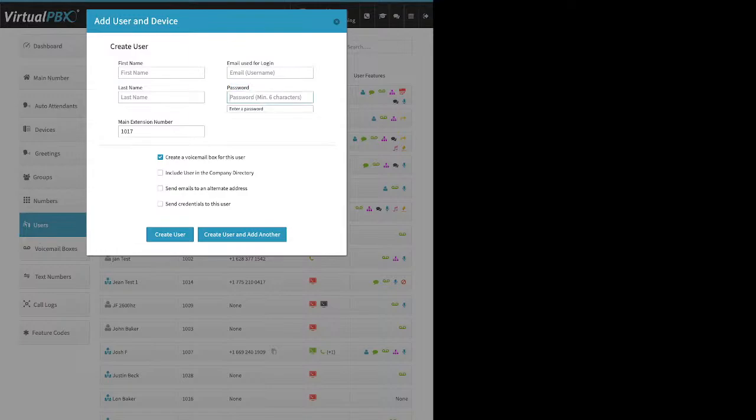Next up, we have the password. Just type in a password you want to use for the user. They'll be able to change that later. Their main extension number.